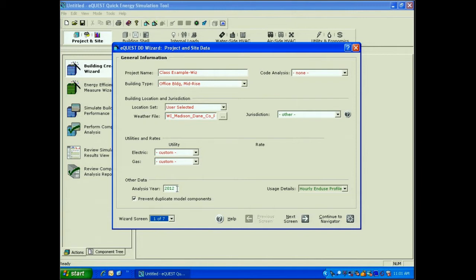Usage details, there's only one option available for the DD wizard, so we'll just leave that as is. Then near the bottom, there's a checkbox for prevent duplicate model components. For people that are new to eQuEST, I suggest unchecking that. Checking that will reduce the file size somewhat, but it can make it harder to find a particular component if you're looking for it. So I often uncheck that to make it easier to find things.